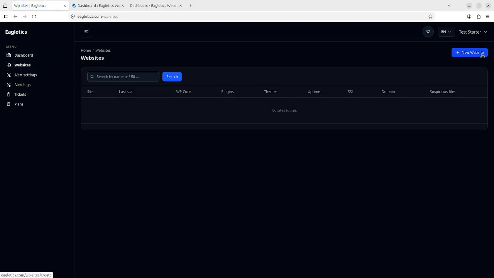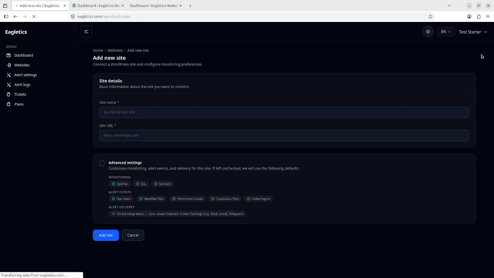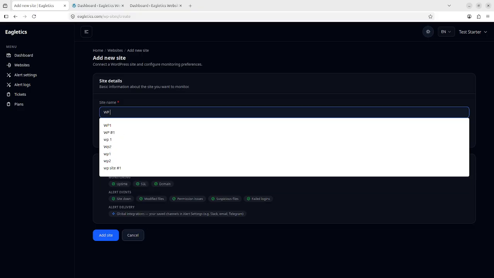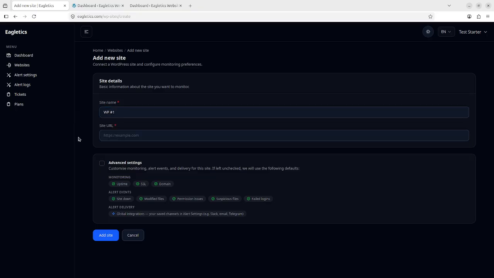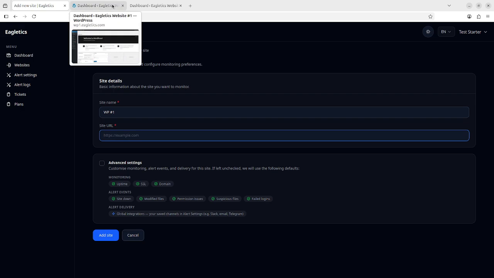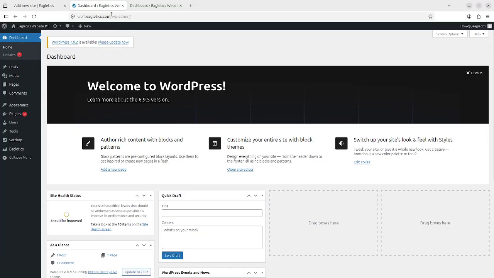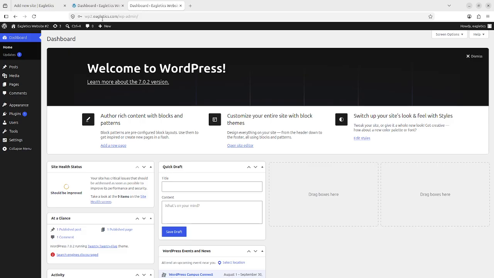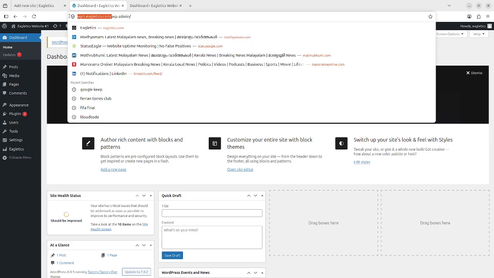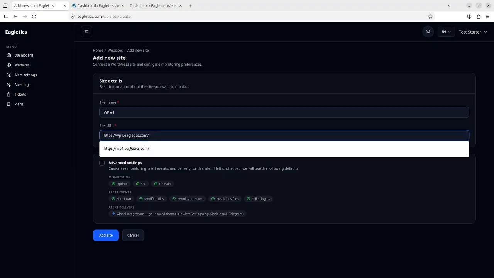Now let's try to add a WordPress website. Okay, so when adding a WordPress website, we have to provide a name. I can give any name. I am giving the name WordPress1, and the URL is the URL of the WordPress application. I have 2 WordPress applications. One is wp1.eagletics.com and another one is wp2.eagletics.com. I created these 2 just for demo purposes. So here the URL is this one, wp1.eagletics.com. I'll paste that here.